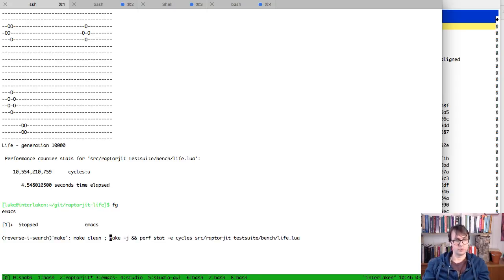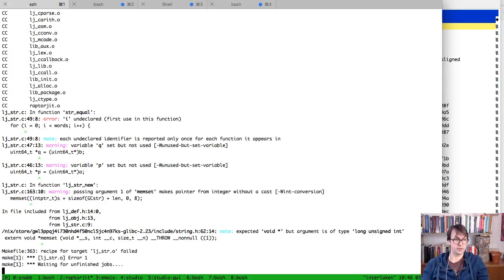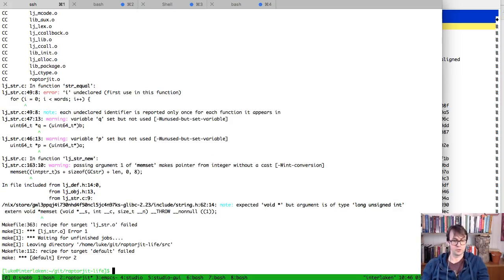Let's run that. So we're going to run the benchmark, which is this life benchmark, and the best time should be about 6.6 billion cycles. The not so great time should be about 8.6 billion cycles, and the really awful, surprising time would be about 14 billion cycles. Let's see what this takes. It doesn't compile. Oops.